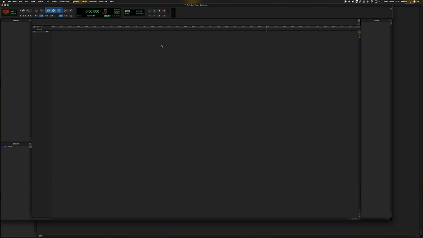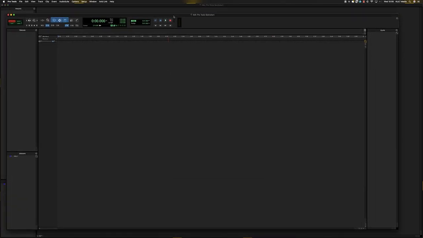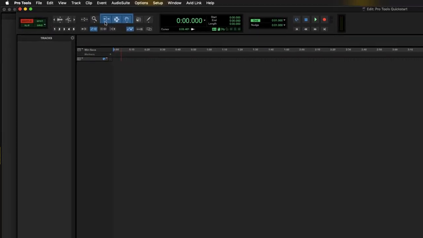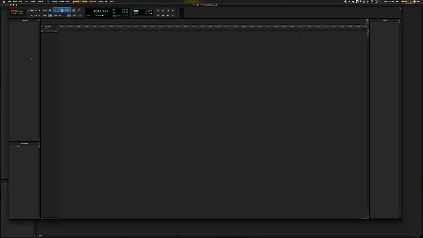I prefer dark. So this window here is your edit window. We've got our tools along the top here, our toolbar. We've got our time base and our time code measurements. We've got some grid functionality. We've got transport control and we've got some meters. And working our way around from the top here, we've got our track list or bin. If some people are coming from non-linear editors, this is our track bin.